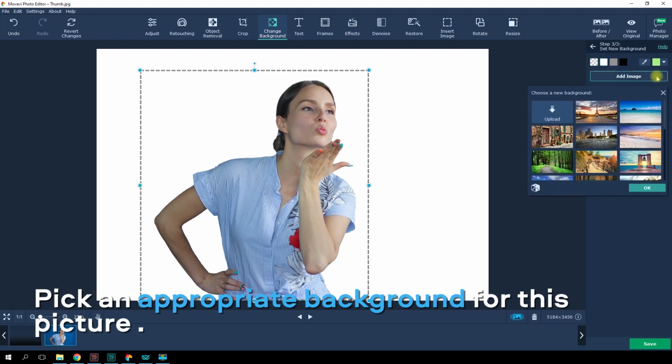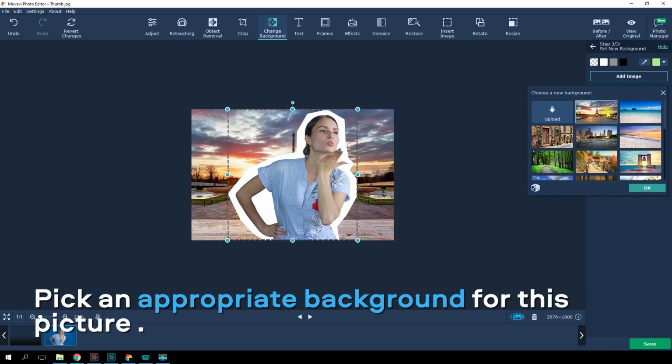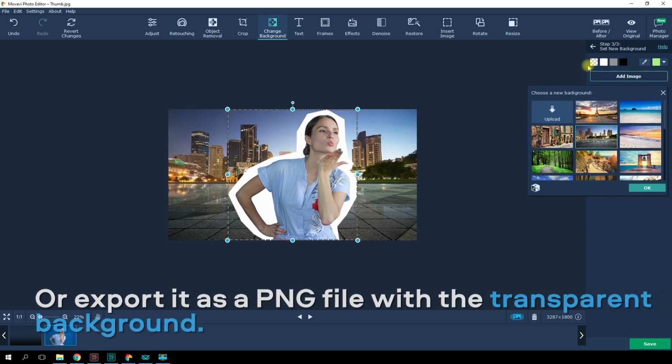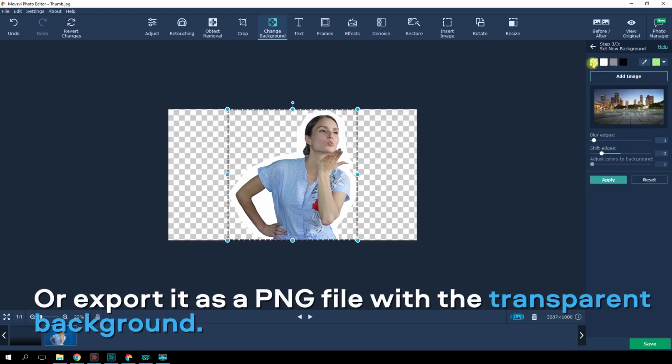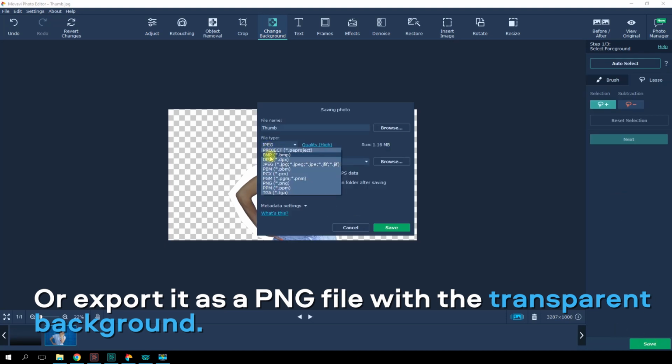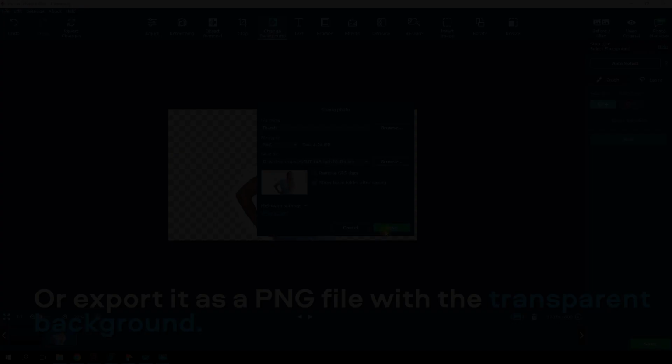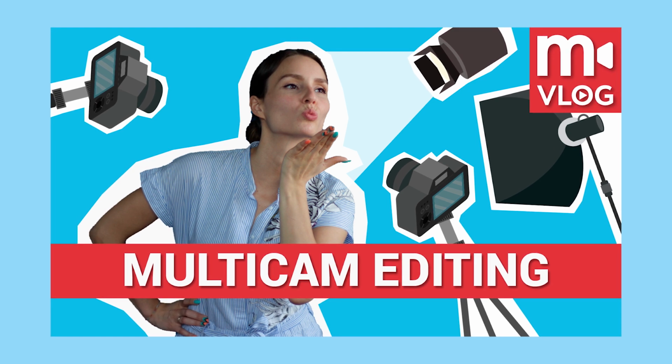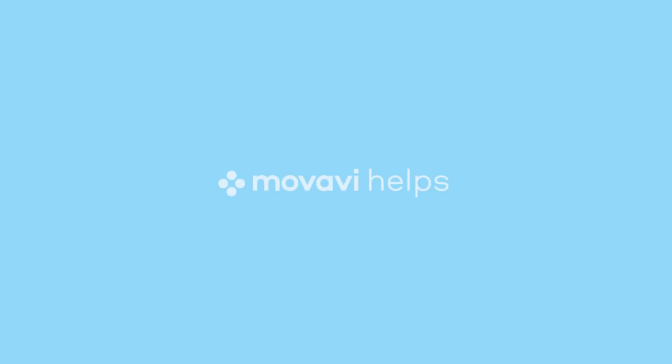At step 3, pick an appropriate background for this picture. Or export it as a PNG file with a transparent background. And now you know how to add an outline to a picture. You are amazing!